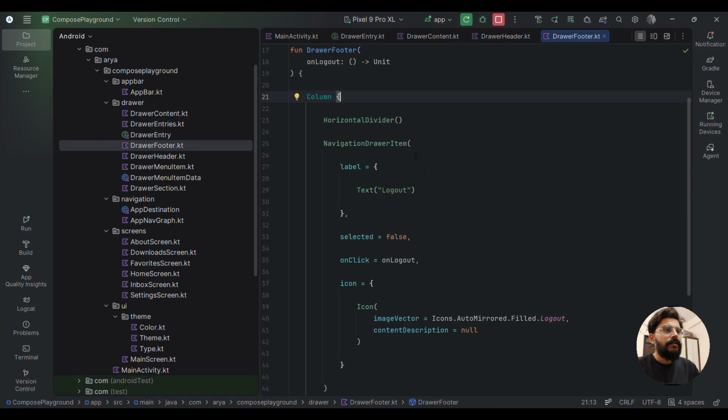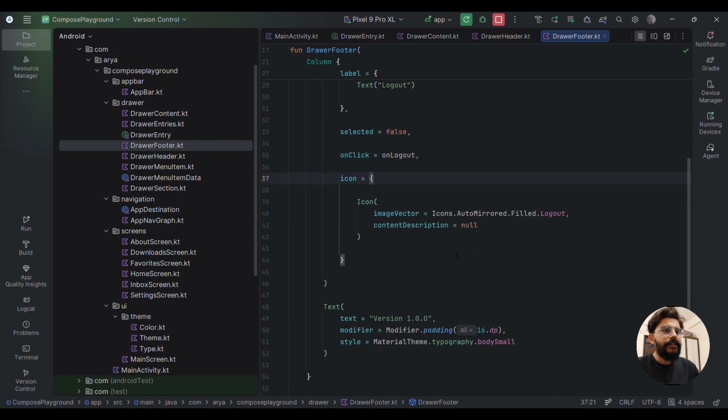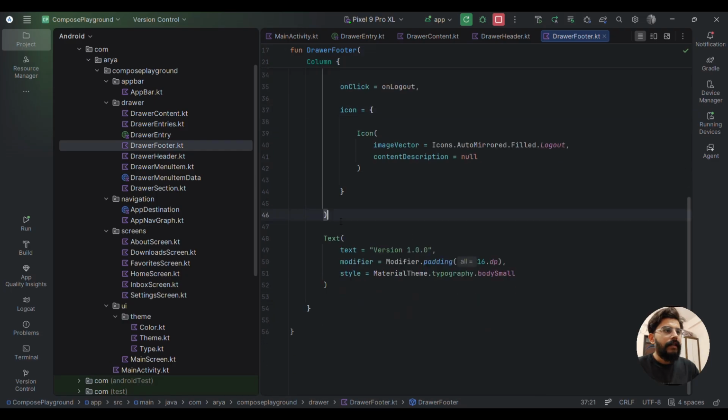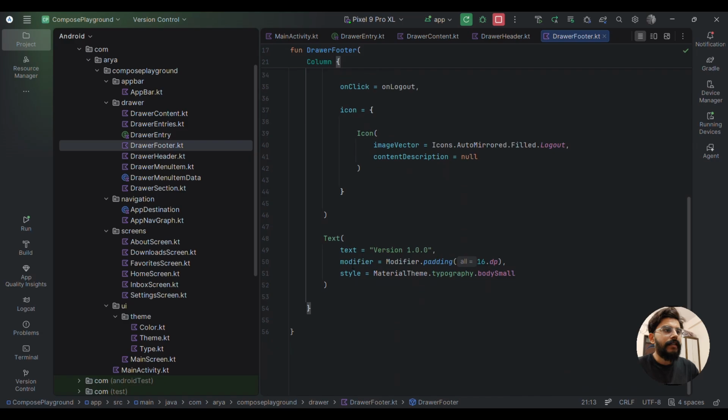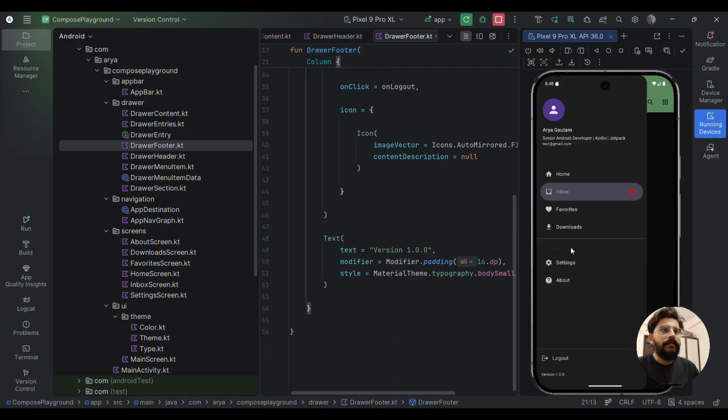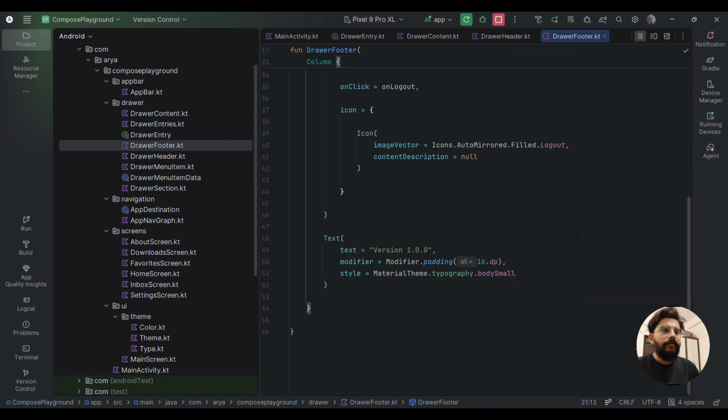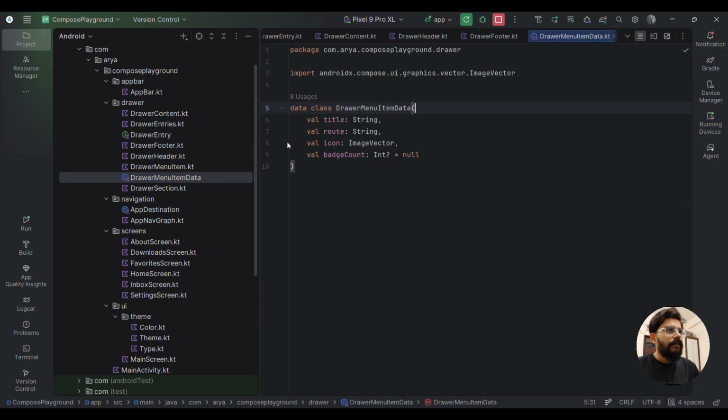So as you can see, just a single entry we have created. Label we have logout and selected is false. On click, we already added the lambda, and in the icon section we added the icon. And this is the text over here, extra because I already added column. So inside that, the last part is the text. You can see this logout and version 1.0.0. Okay, this is it.